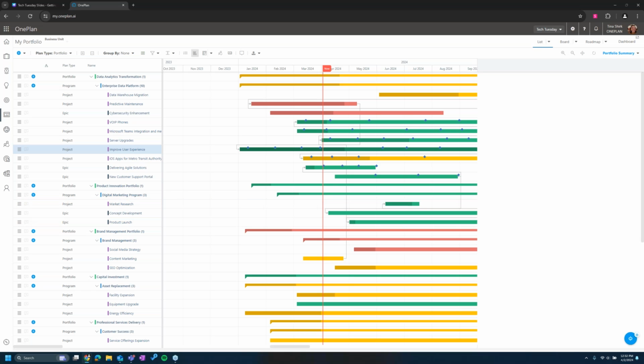So in sum, the Portfolio Gantt is a powerful tool that provides valuable insights into overall health and performance of your portfolio. It enables you to make informed decisions, mitigate risks, and communicate effectively with your stakeholders. And with that, I'm going to pass this over to Deb to talk about the portfolio boards.